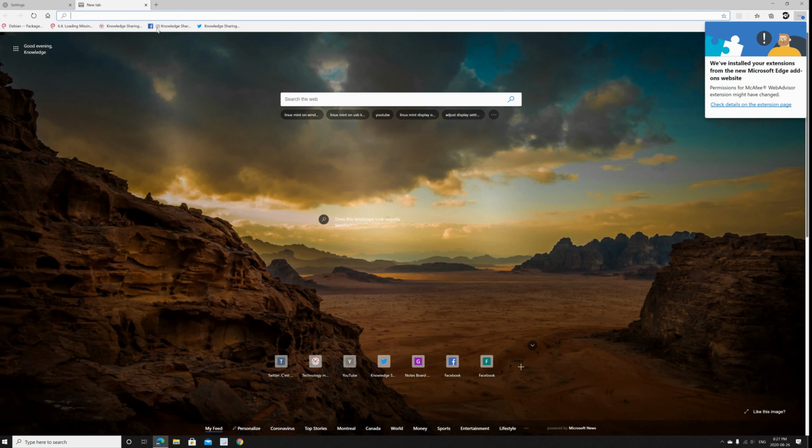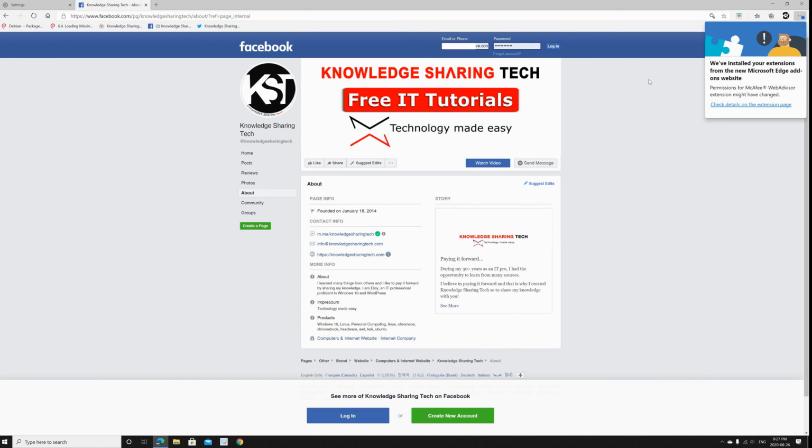So if I click on the bookmark of my Facebook page, the first time it will not log me in automatically, but it imported the password as you see. So all you have to do is click on login, and the future times it will log you in automatically.